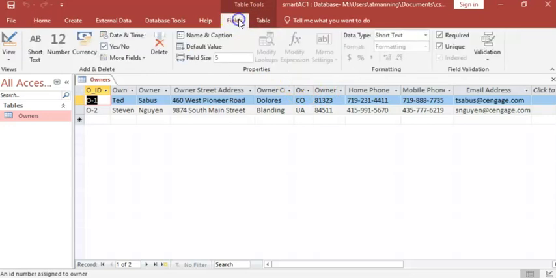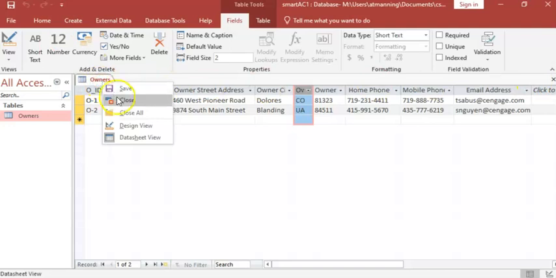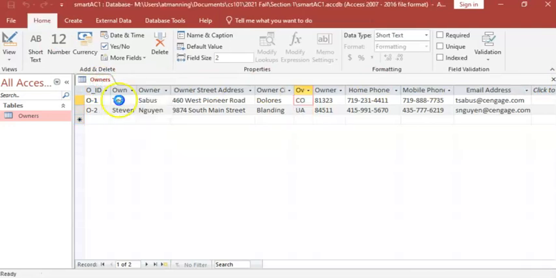Remember, I can see what it is by clicking on fields, and anytime I click on a column, I see what type of data it is there in the ribbon. Everything so far is short text, but the field size is the only thing we're limiting. It's always a good idea when you're looking at data and you're done with it to close it. I can click the little X on the close, or I think I can right-click close that particular table that I'm looking at.